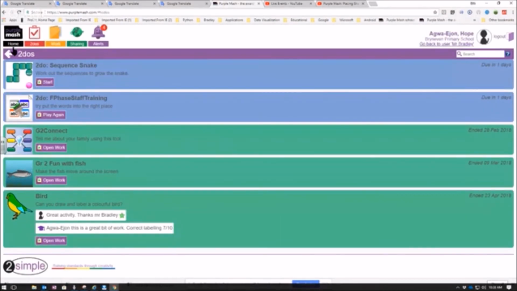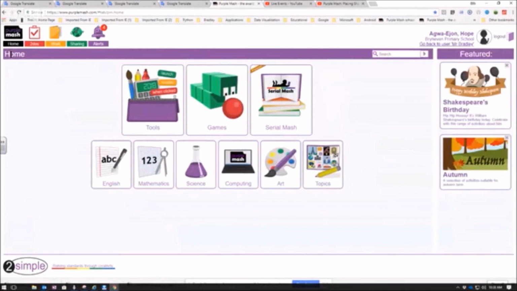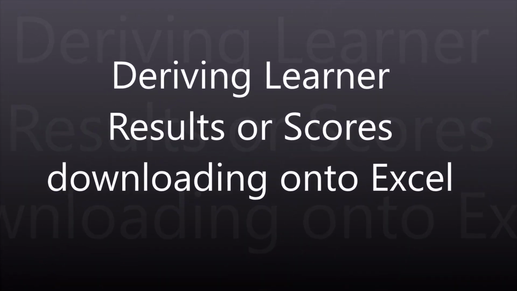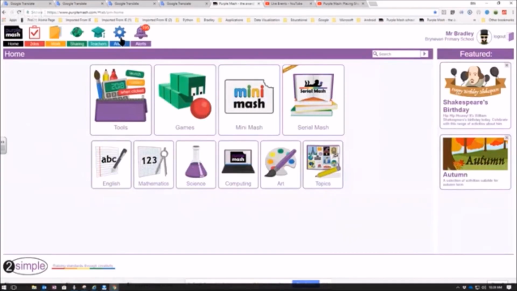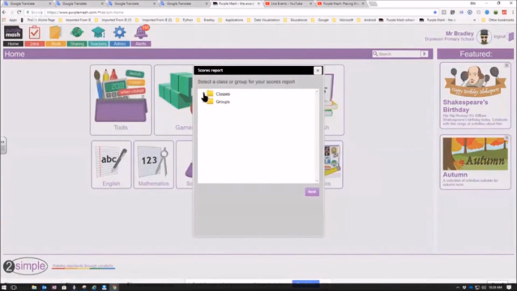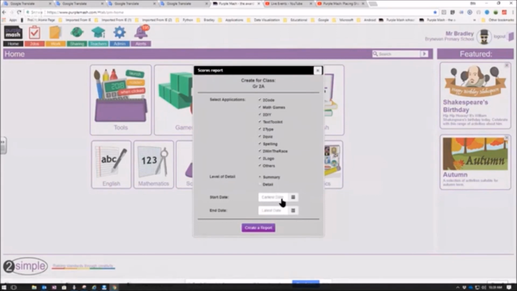All right, so let's go back to the to-dos. I'm going to go back to being a teacher, and now I'd be able to see how well this learner has done, and that would mean deriving learner results or scores by downloading into Excel. So I'll show you this. You go to admin, scores and reports, and we know that we're dealing with 2A, so we get 2A, next, and you can see there's a whole selection here, and I'm going to choose the dates that I want to extract the scores from, the particular date range.